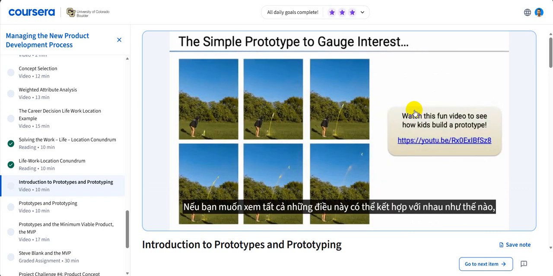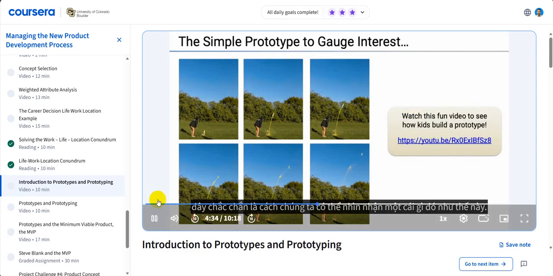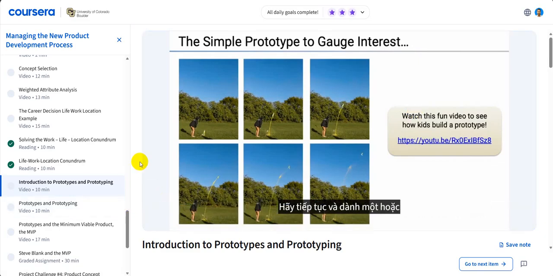If you want to see how this all might come together, take a look at this simple prototype to see how we might gauge interest. This is a really fun video to see how kids can build and react to a various prototype. Now, they may not know it's a prototype, but this is certainly how we might view something like this. Go ahead and take a second or two to click on the YouTube link to watch this fun video.